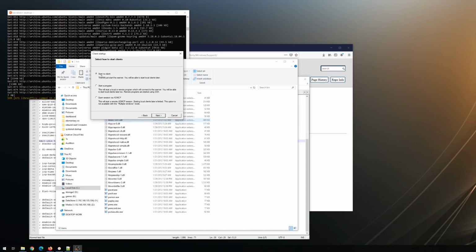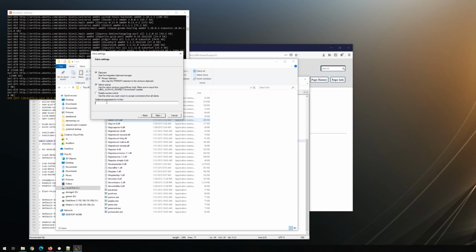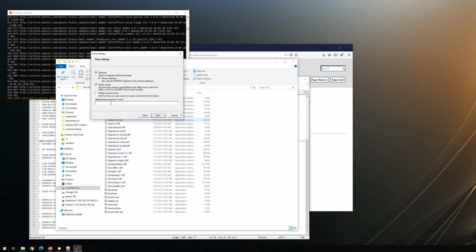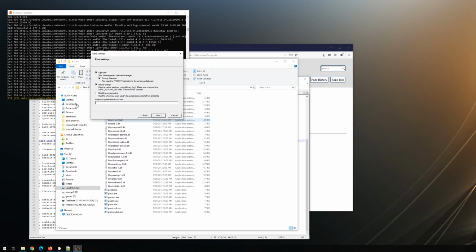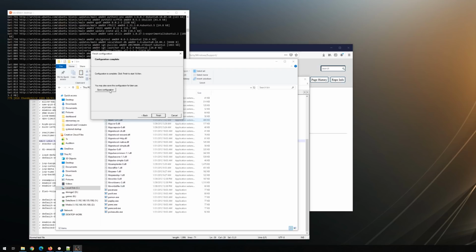Hit next, start no client. I'll just leave this as default. Here is where I need to add some optional parameters. And what I need to add here is -sw cursor, software cursor. This will force it to use the cursor that is provided by XFCE instead of your Windows cursor. So that way we get a little bit more customization out of it. Hit next.